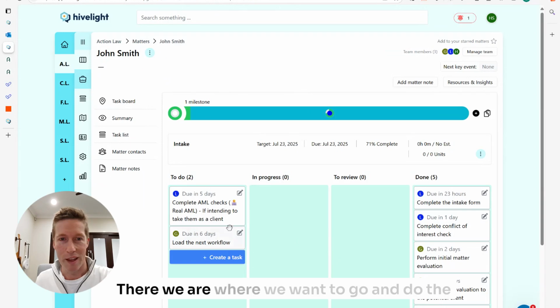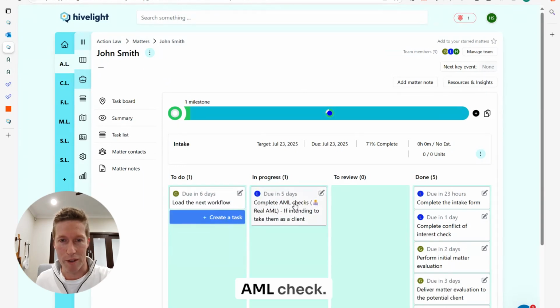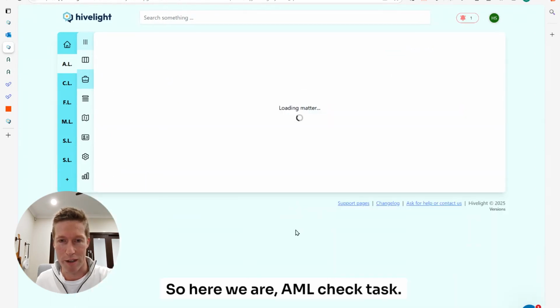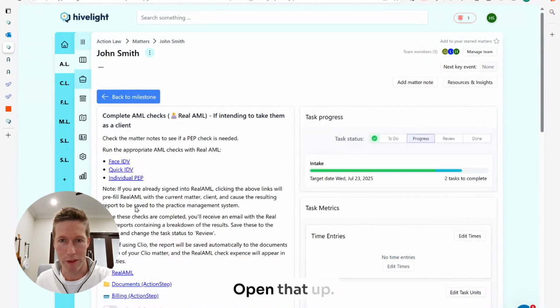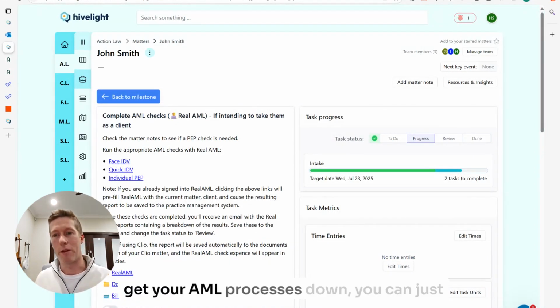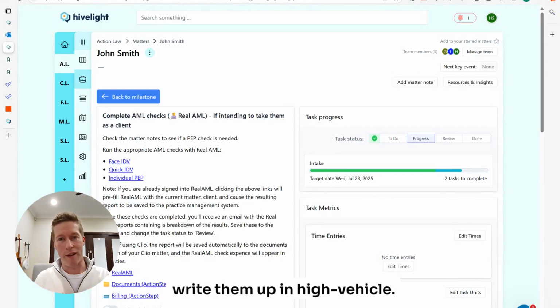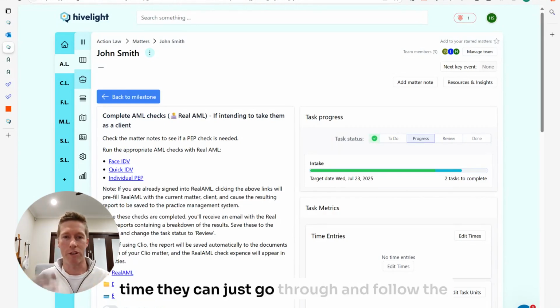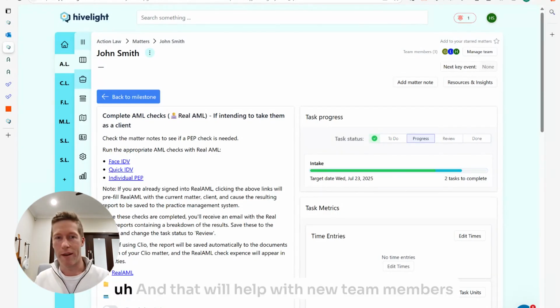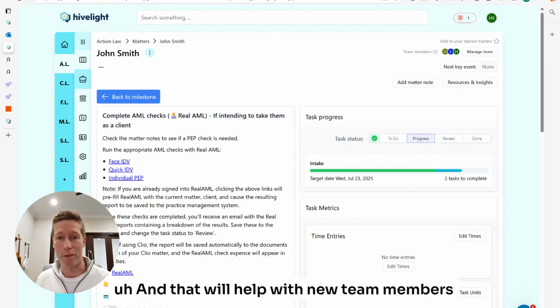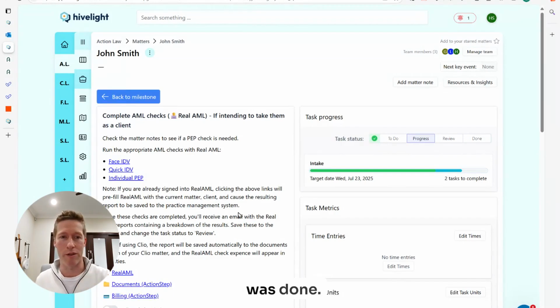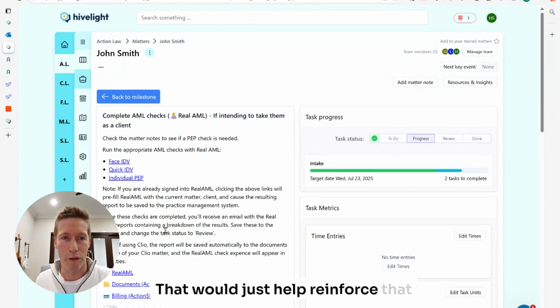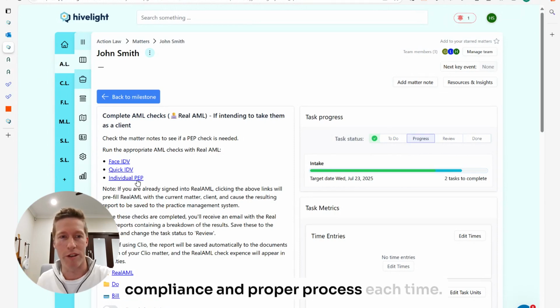Now we are into the point, different matter, where we want to go and do the AML check. So here we are, AML check task. Open that up. Here's the instructions. So, of course, when you get your AML processes down, you can just write them up in Hivelight. And so staff don't have to remember it every time. They can just go through and follow the bouncing ball. And that will help with new team members coming on as well, who came after the training was done. That would just help reinforce that compliance to the proper process each time.